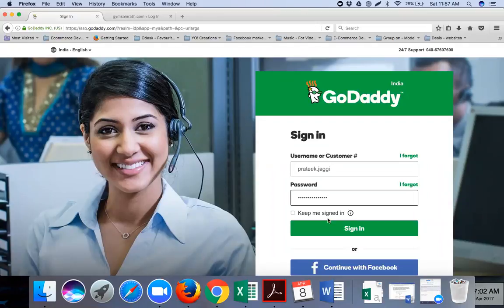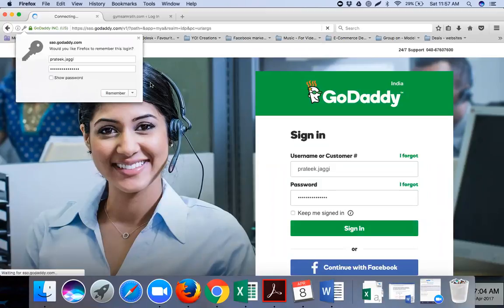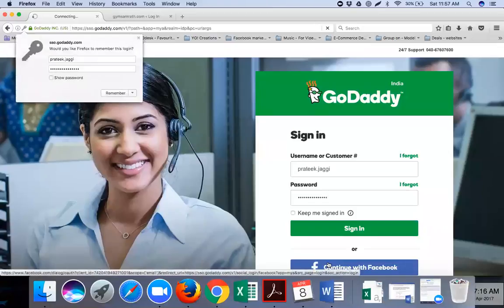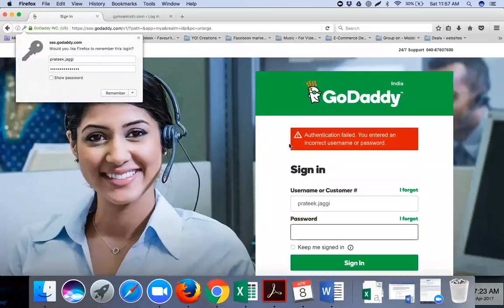Meanwhile, I'll just go ahead and help out Prateek also. Let me know if you're still facing problem. Prateek, your credentials are not matching up. Prateek, your details are not matching.